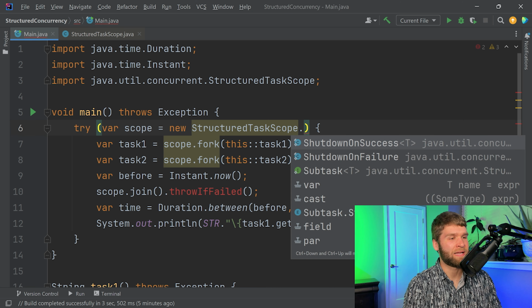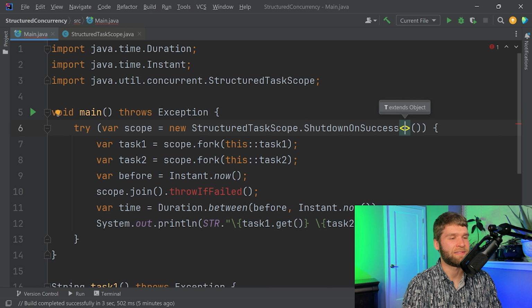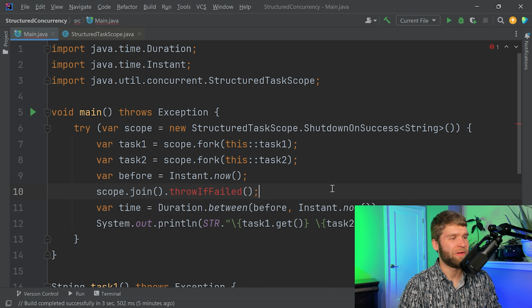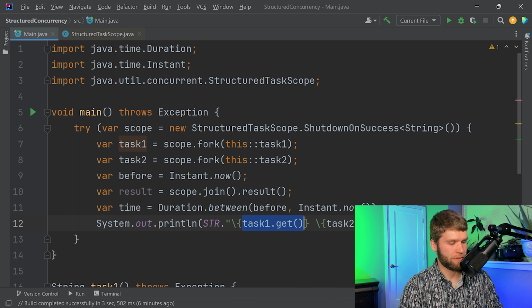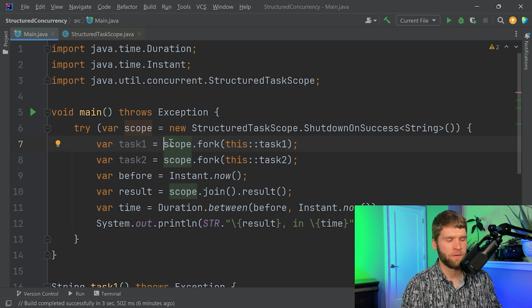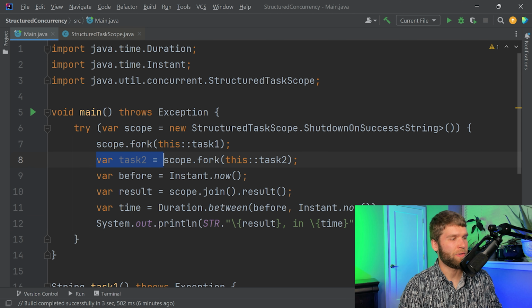And in this case, you want to do shutdown on success. And then I'm going to give this a string here. And then the throw if failed method doesn't exist here. Instead, the result method does, which returns the result that was given to us first. So now we can print out results. And we don't need to hold on to task 1 and 2 anymore.